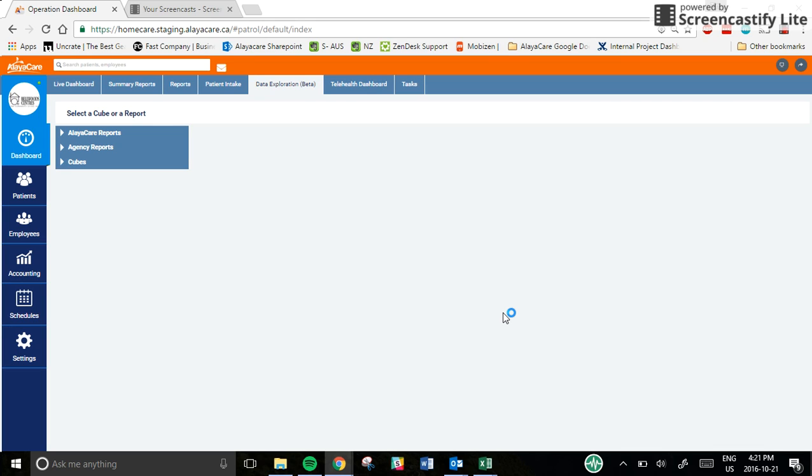Hey guys, today I'd like to walk you through AlayaCare's data exploration beta module. Now to get into data exploration, once you've signed into AlayaCare, one of the top tiles you'll see is called data exploration beta. Once you've selected it, you'll see three different drop-down options.